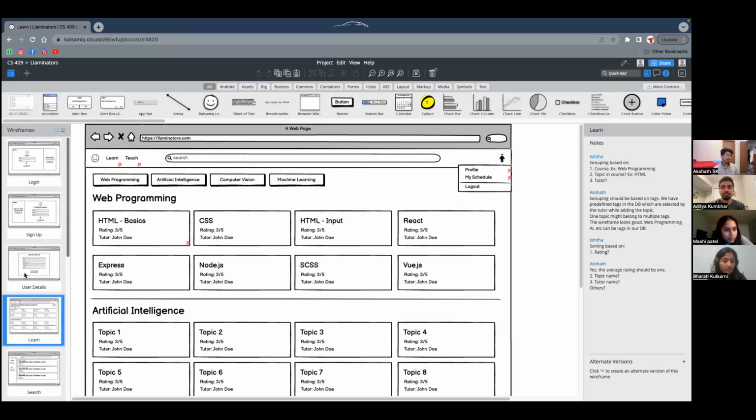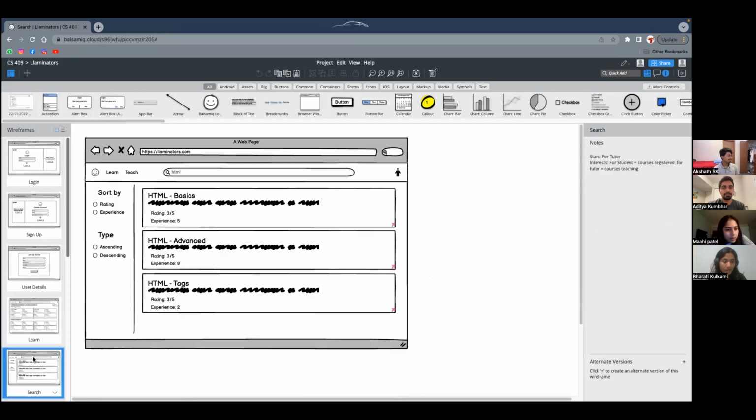Nice. So, Mahi, do you want to move on? Can you go to the next page? Yeah, sorry. Okay. So I think this is the page where we can directly search for the courses that we want to learn. And then we can sort on the rating and experience, which I think is required in an application like this, because the same topic might be taught by a couple of different people. That's good to have.